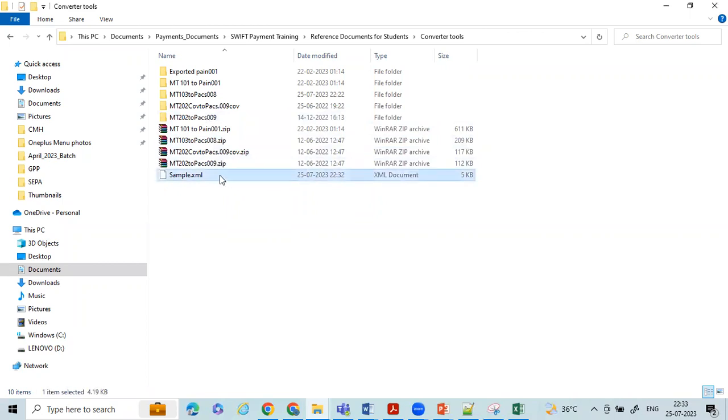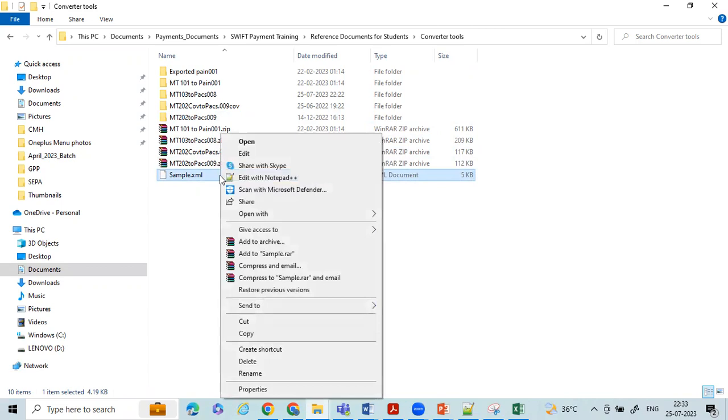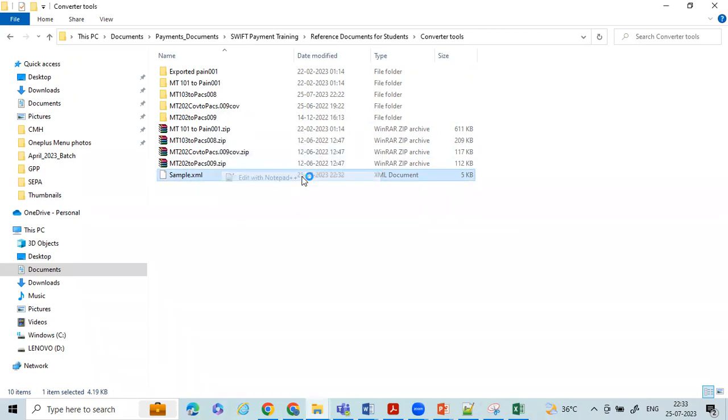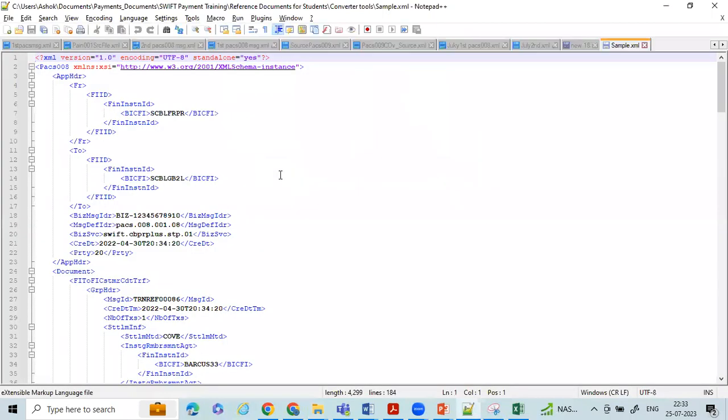Now what we need to do is open it with Notepad++. That will be helpful for you to understand XML-based messages. So I just have to open with or edit with Notepad++. And then you can see the respective ISO 20022 messages which have been generated.